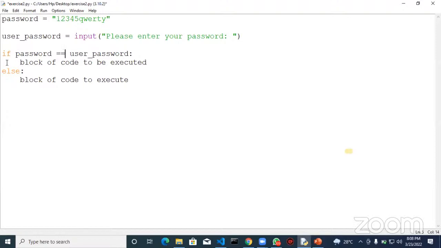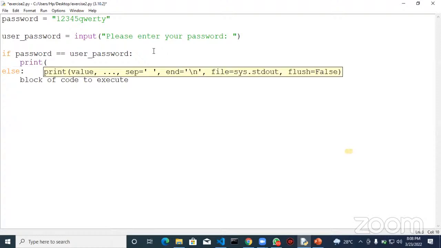So now what are we telling it? What block of code will be executed if this condition holds? We want to tell the user that the password is correct.